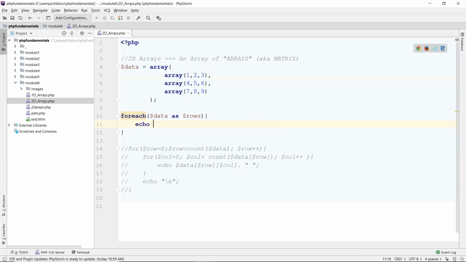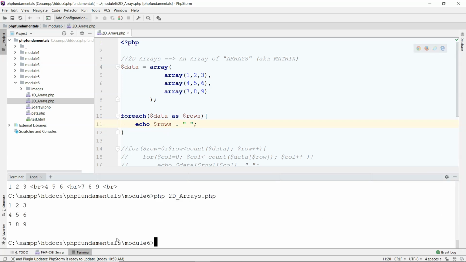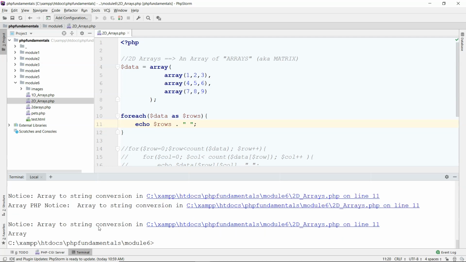If you do echo rows, you see that I put down here a space, and I'll just run a terminal to make it really quick. So if I clear my screen, if I run that, you see that it just says array, right? And it doesn't convert to string because the echo here needs to print a string, but I'm printing an array, so it has an error here. You need to convert to string.